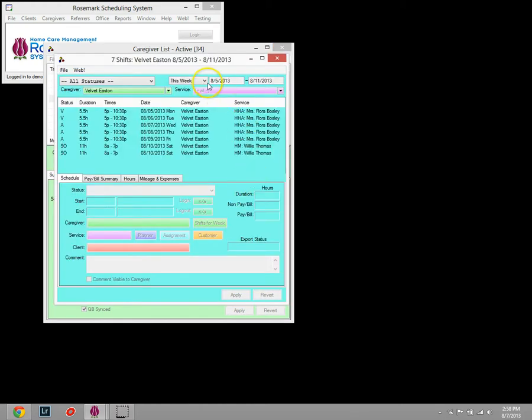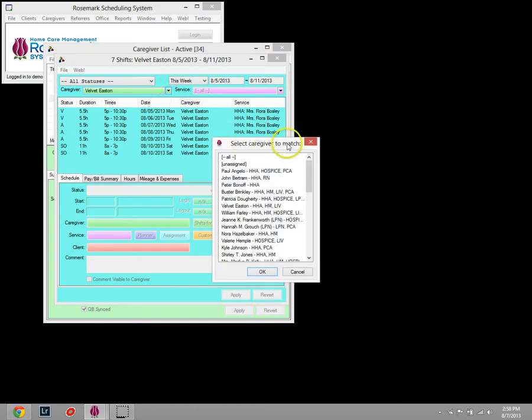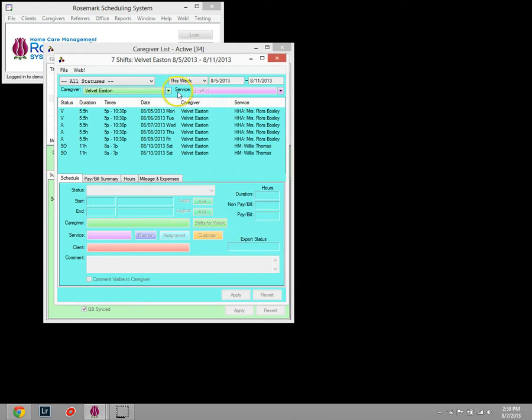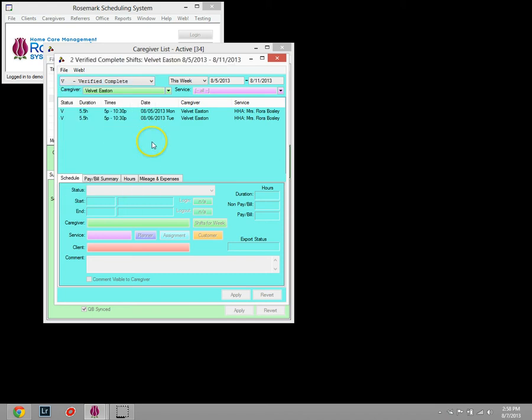this caregiver this week. You can see here the filters are set already to be on Velvet. This would also be where I changed it if I had maybe picked the wrong caregiver and wanted to change or to look at everybody. And I'm going to click on the statuses. So I only want to see shifts that are verified complete. So I'm going to change that. You'll notice some of these shifts drop off right away.